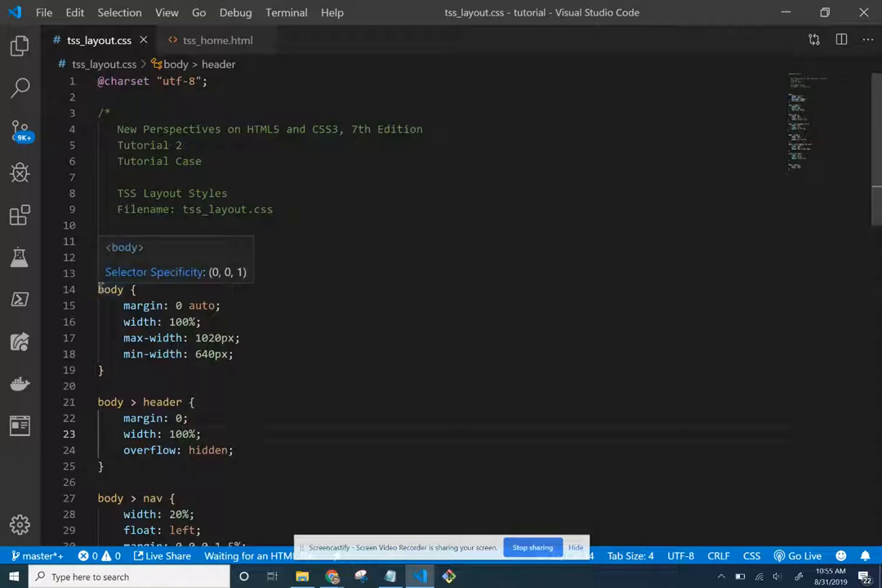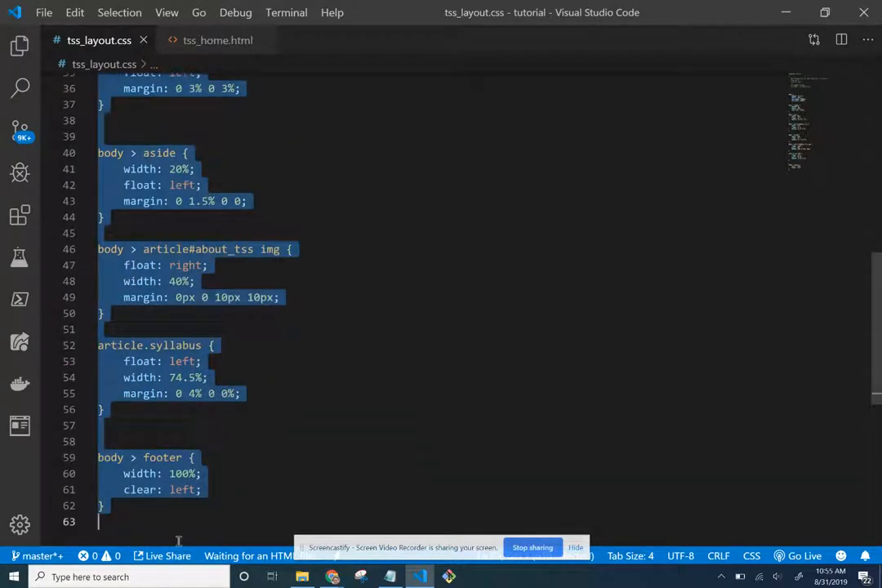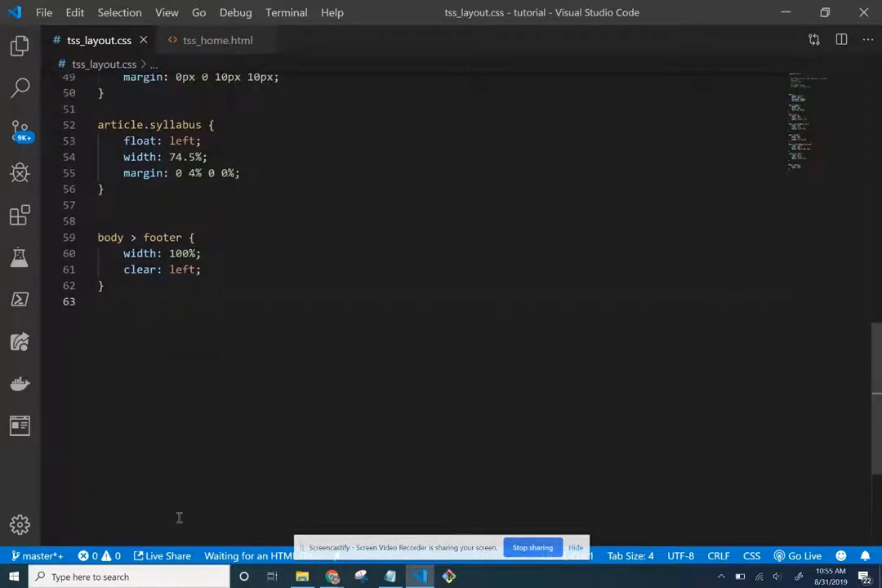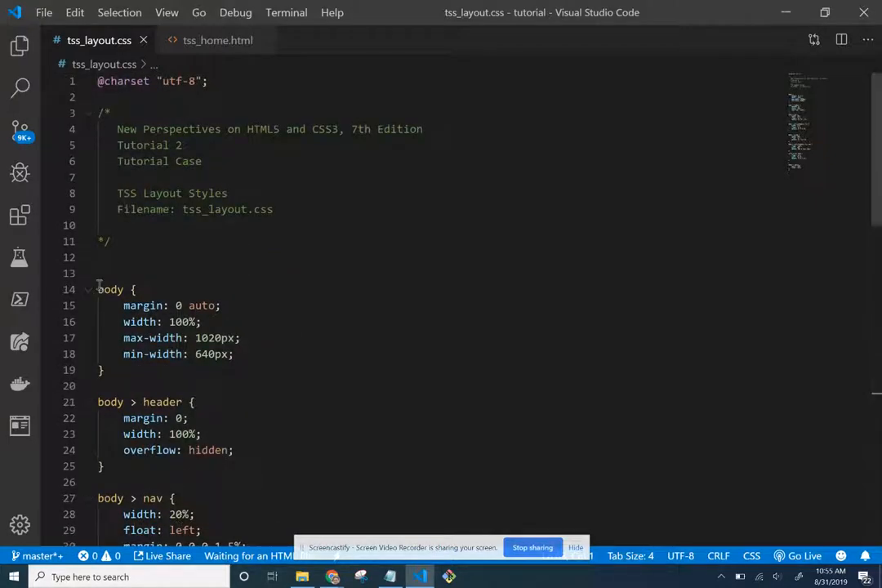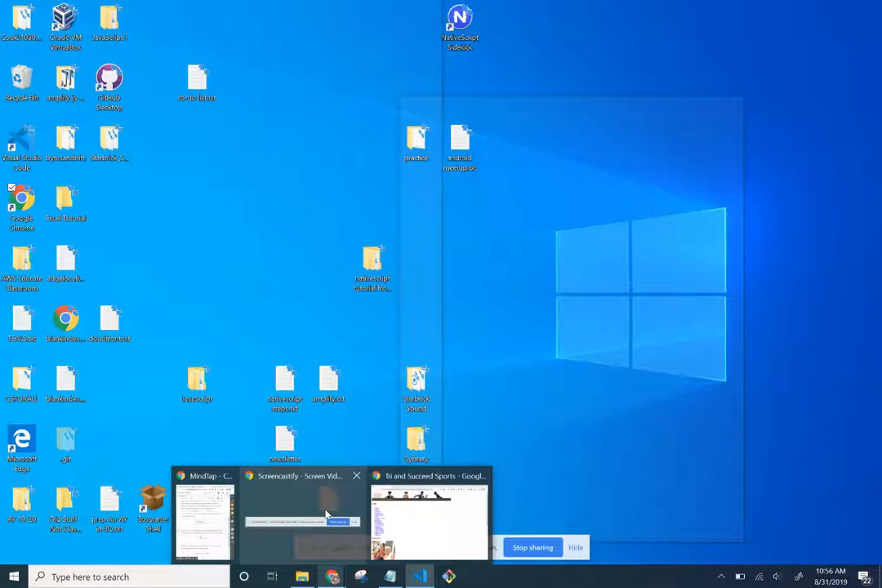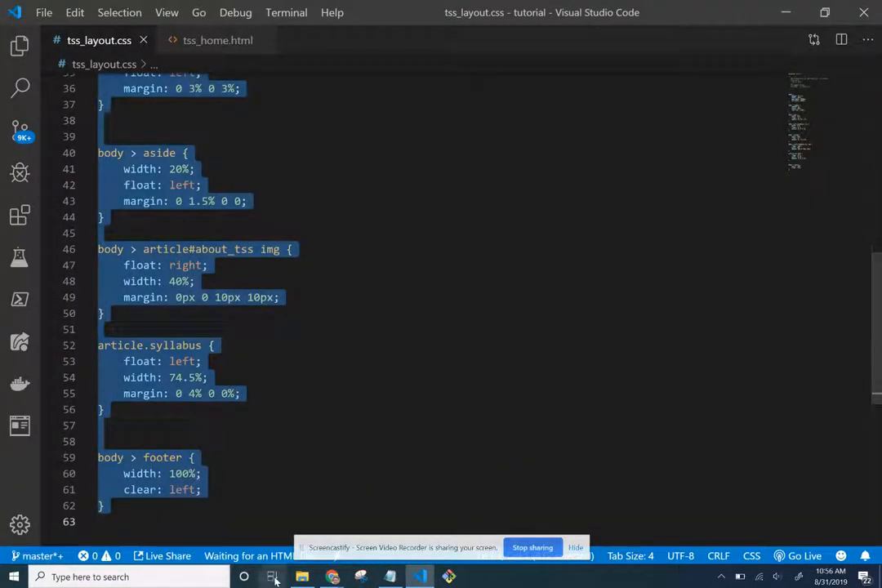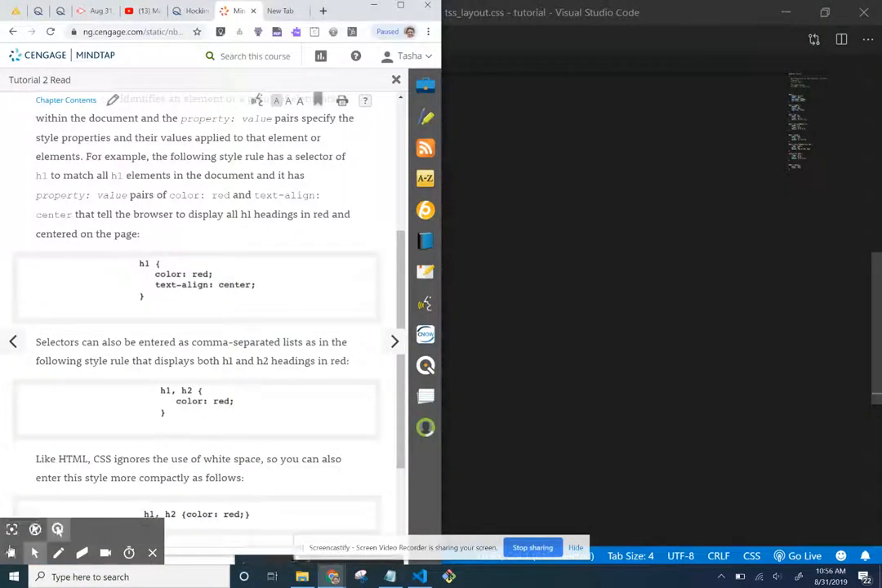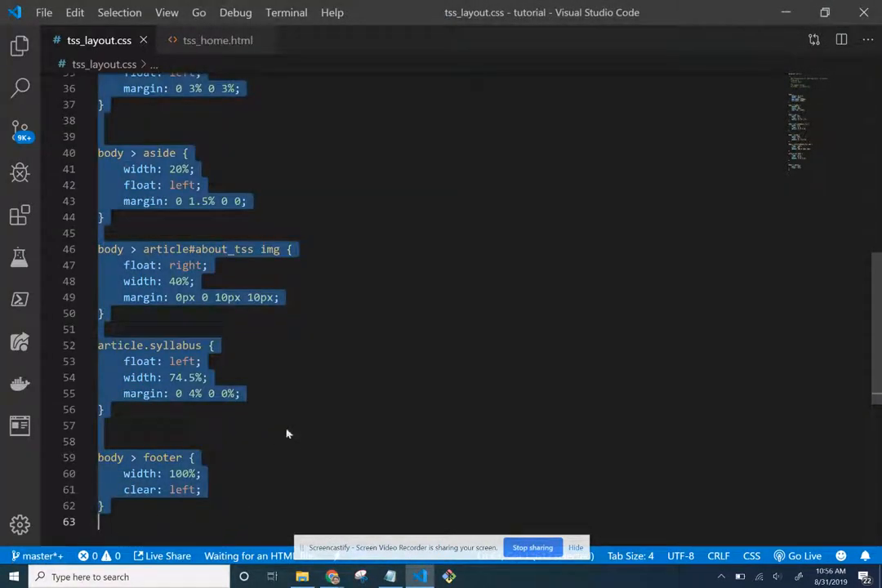But that's not the only way you can do it. It does the exact same thing if we select all of that. I'll select all the styling from line 14, sorry, line 13, to the end, and hit Control C for copy.